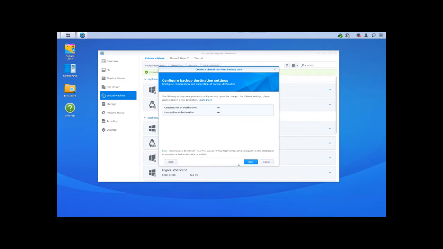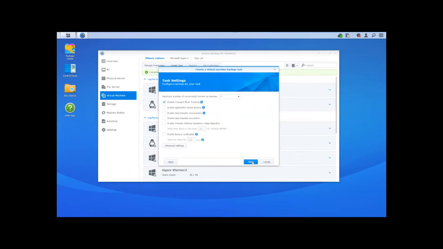It'll ask if you want to set up any sort of compression or encryption there at the destination. We'll click Next here. And now we have a few task setting options that we can jump into. So you can set up your maximum concurrent backup to go up to 30 devices, which, if you have a bigger unit and you have a lot of VMs you're backing up, you can set it up to go pretty high, but you might be saturating your network there.